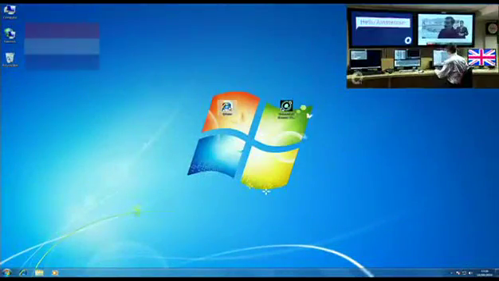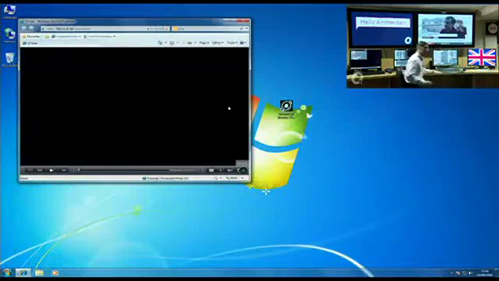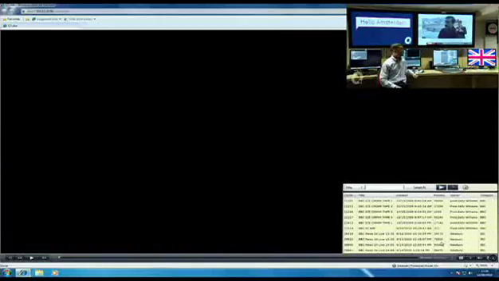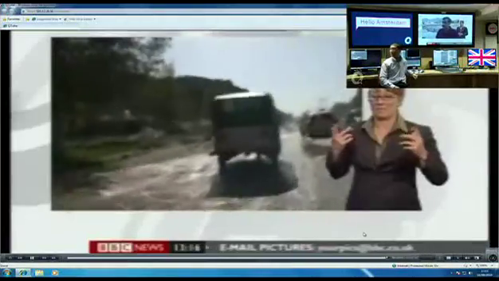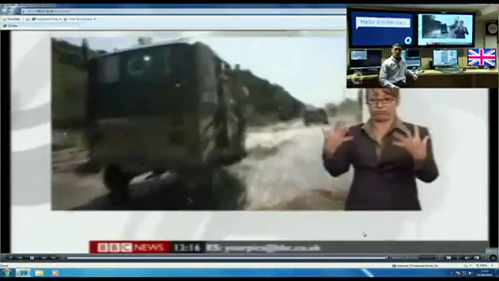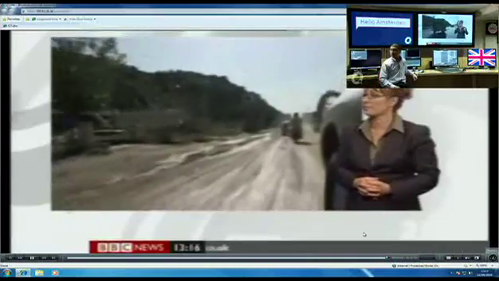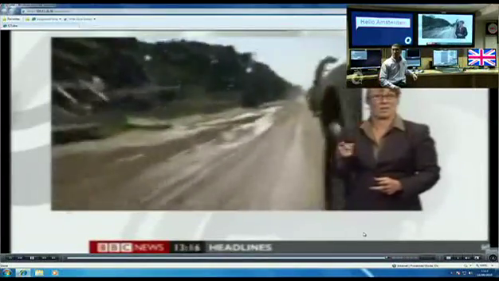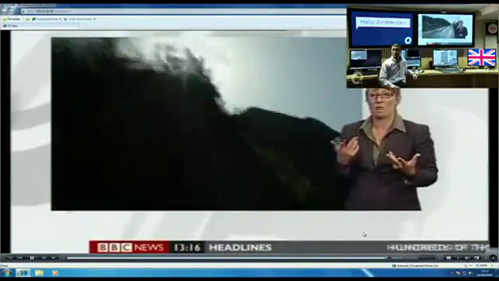On the left-hand side here, I'm using a web browser and going to search the Quantel server in Newbury. We can see that feed as it's been recorded to the server. We're looking at it through a web browser with our standard internet connection.